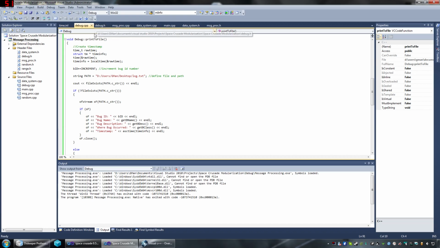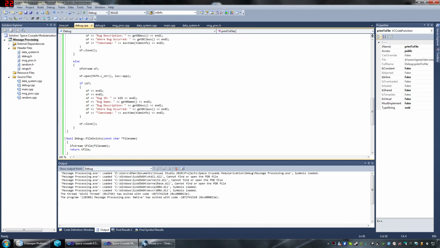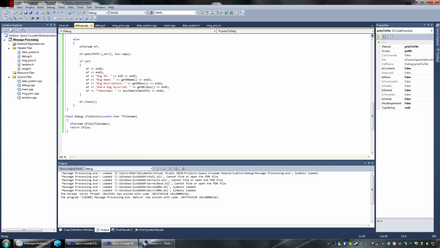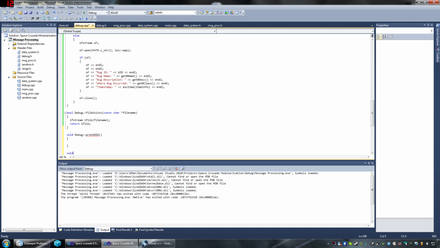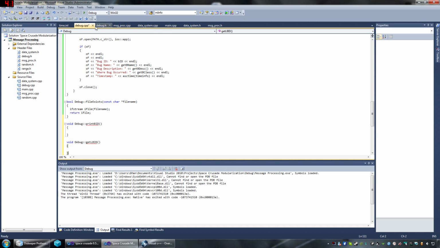Now, at the end of the file, though, we have to also do the same thing. So here's what we're going to do. Void, obviously. Call it debug. Let's see, print BID. And then at the end, we'll also do another void debug get log file BID. Set those to the thing here.